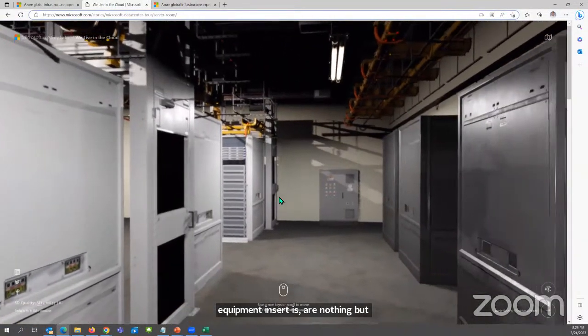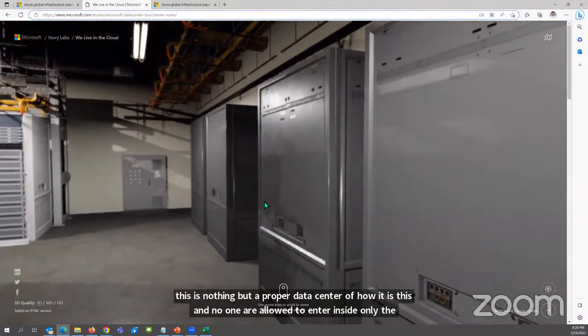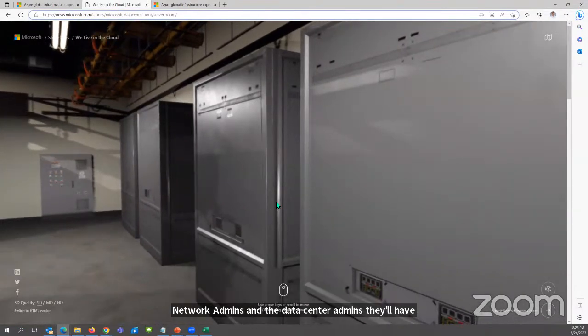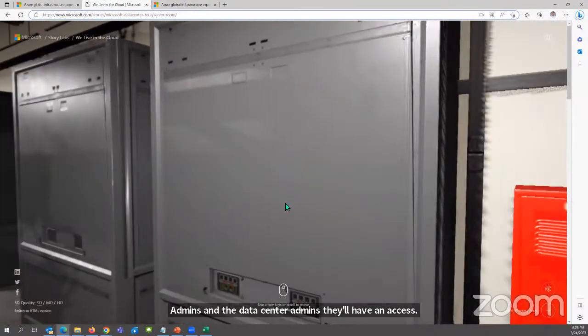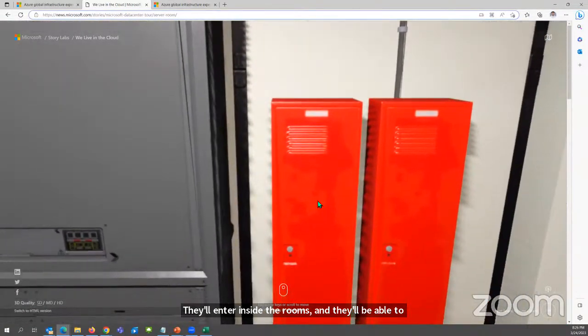And no one is allowed to enter inside. Only the network admins and the data center admins will have access. They'll enter inside the rooms and they'll be able to configure all the settings. You can see how it looks.